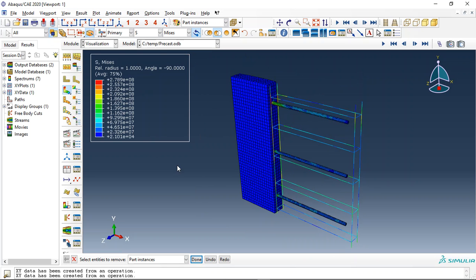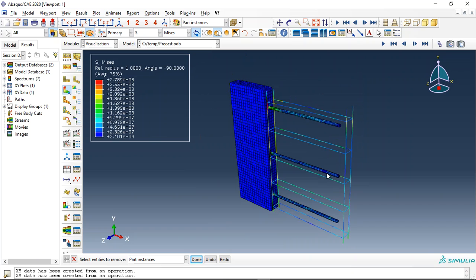So if you want to model the precast concretes with a steel bar, solid bar as a connection between them, you can use this tutorial.